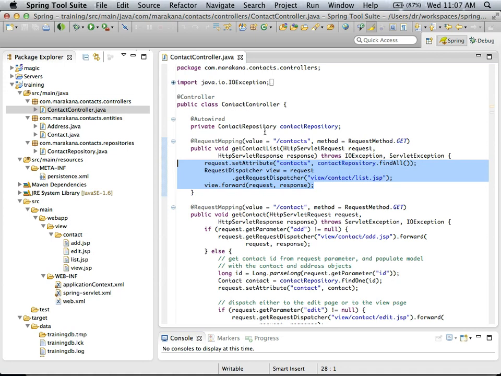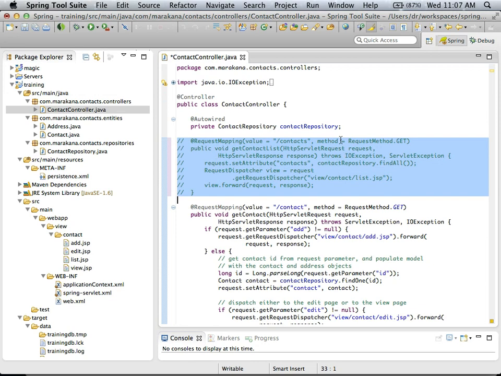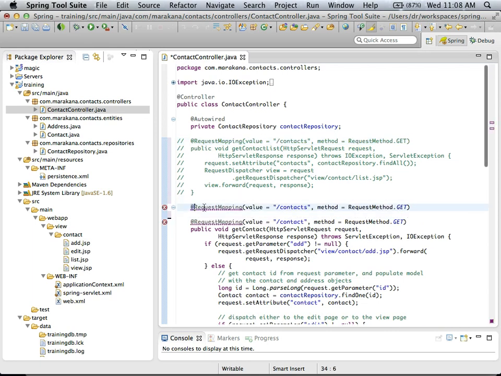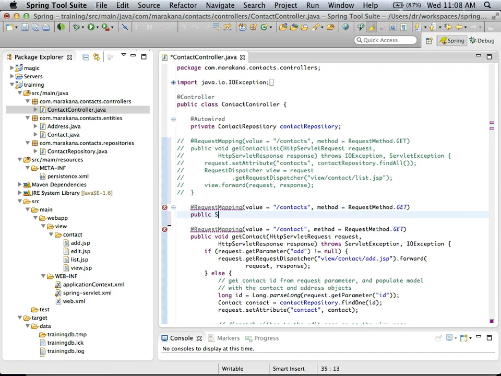Okay, so I'll give you one example of how this works for our gets. We'll do all of our gets first, then we'll do our posts a little bit later. All right, here's what I'm going to do. I'm going to comment this out and show you how you would do this the Spring way. We do the same thing: request mapping, which of course is our Spring annotation. Public String getContactList.